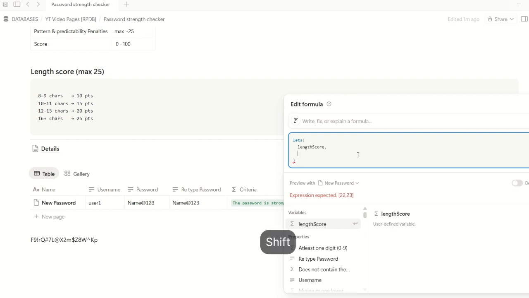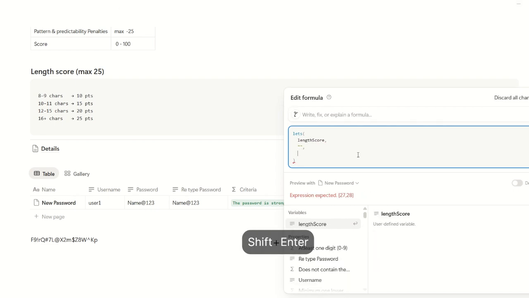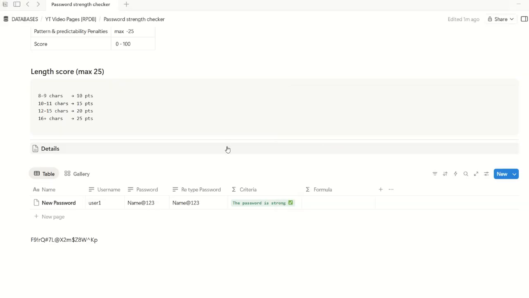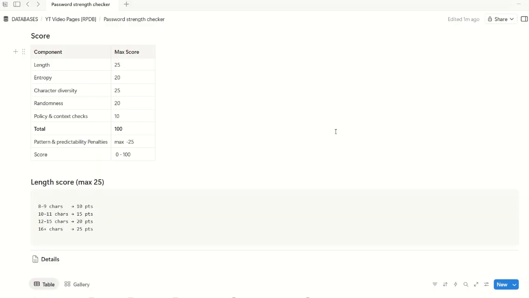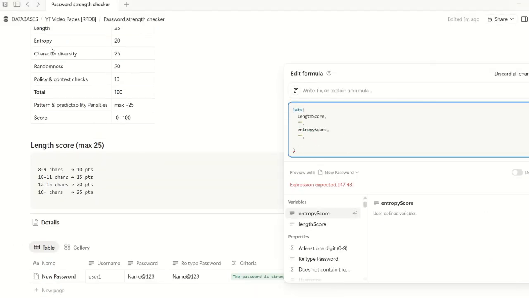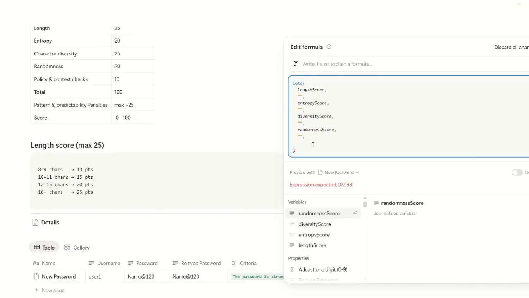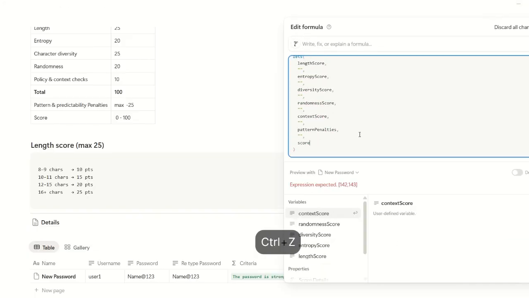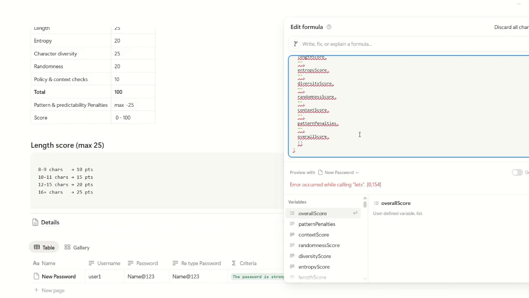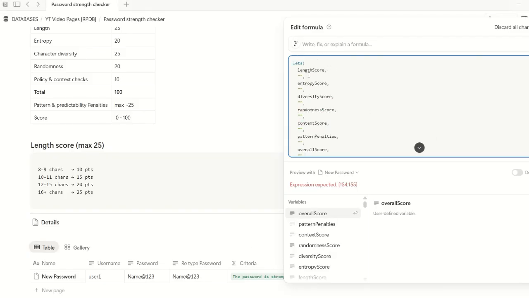So we'll have the length score, and let's just put a placeholder. Then we'll create a placeholder for all of these things and go to entropy next. And the overall score is nothing but us adding each of these things together. So we'll create a placeholder for that.